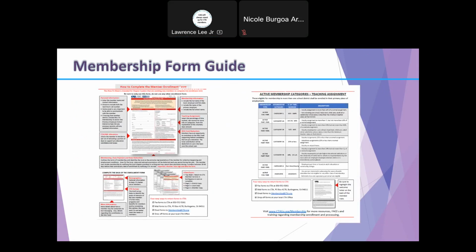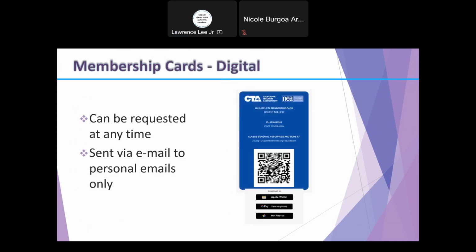On the CTA website, you will also have this guide, and it just shows you the different categories and the percentage of teaching time just for your reference. Membership cards can be sent out digitally. They can be requested at any time. A person that has access to 360 can do this, or they could call in our department and we can order a card for them. And it's only sent to their personal email.